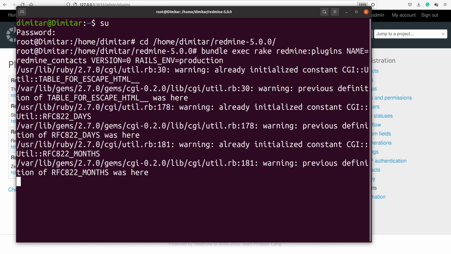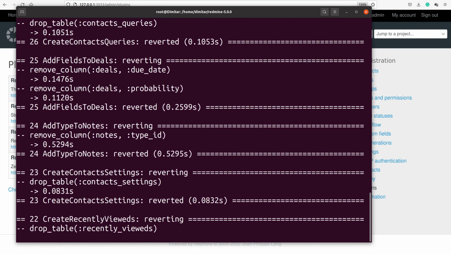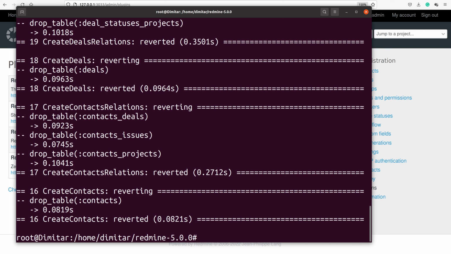We see the downgrading process is in progress, and it is now done.